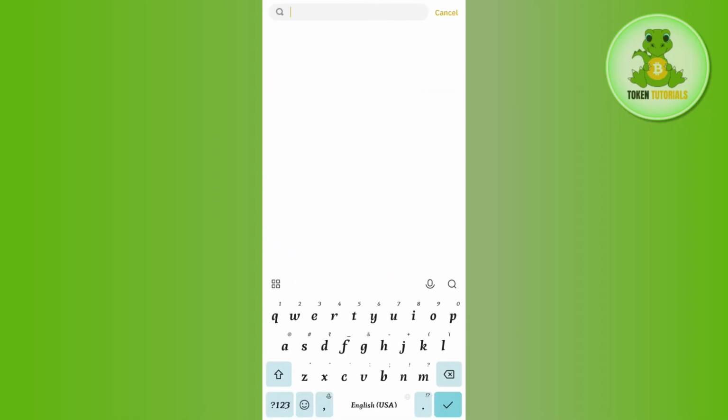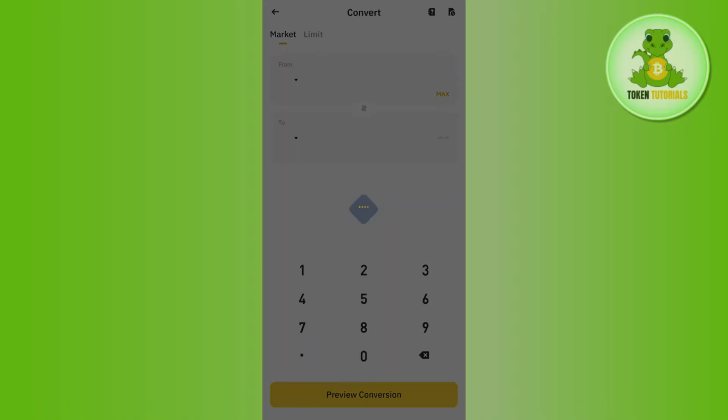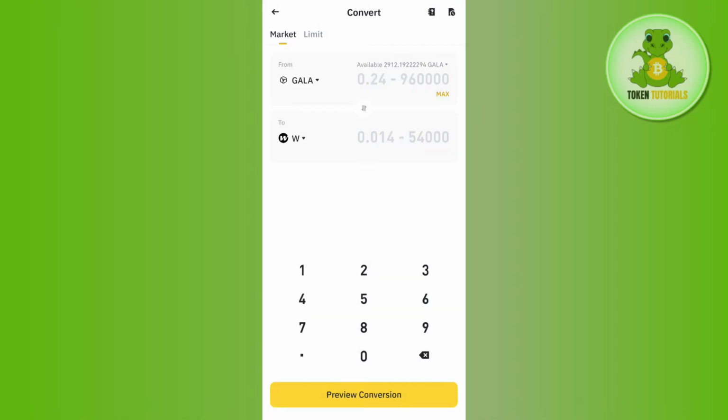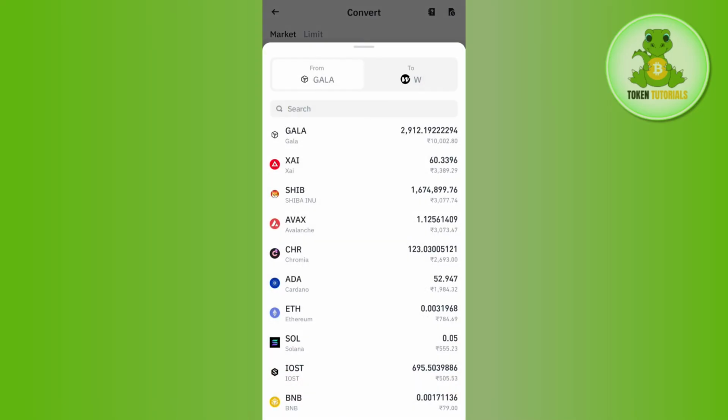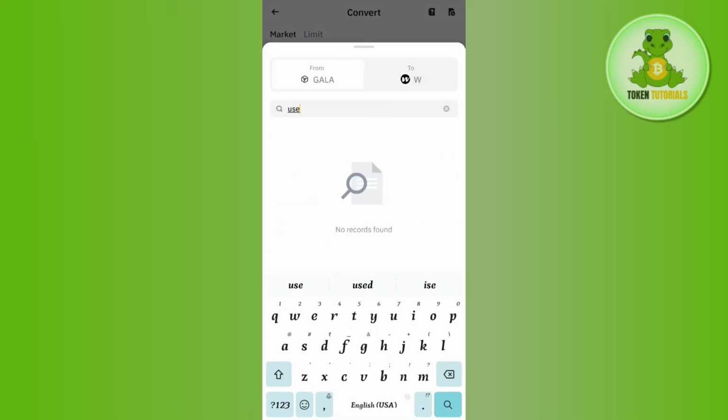Now among these options, you need to use the search bar in the top, and in the search bar, you will have to search for Convert. Once you do this, you will land on this conversion page where, as we want to convert USDC to USDT, you will have to tap on the From tab and then you will have to search for USDC.